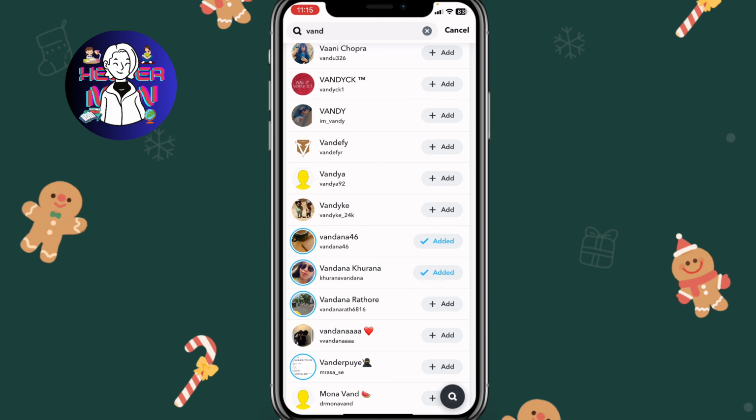So basically these are the main ways of how we can add friends on Snapchat.